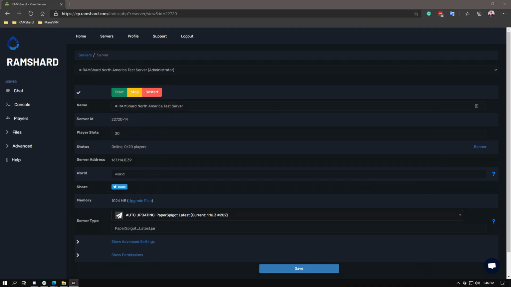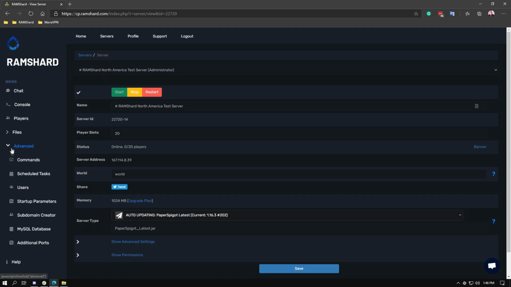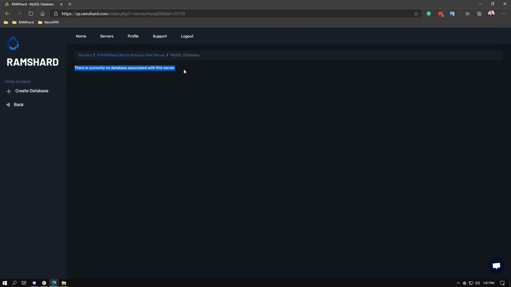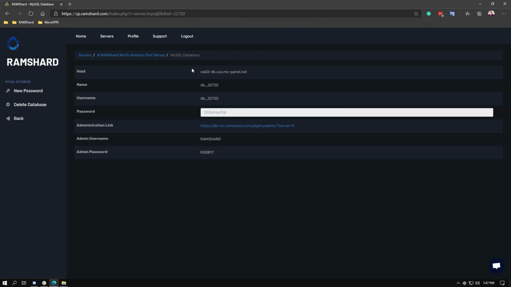Now head to the control panel, and once on the control panel, you'll notice an advanced drop down tab on the left sidebar. Go ahead and click on that, and then click where it says MySQL database. Starting out, you won't have a database created. It should say there is no database currently associated with this server, though on the left sidebar you should see a plus button titled Create Database. Go ahead and click that and then click the OK pop-up that appears on your screen.